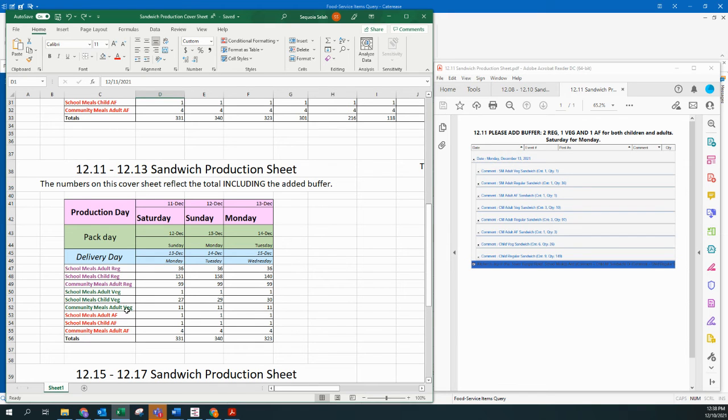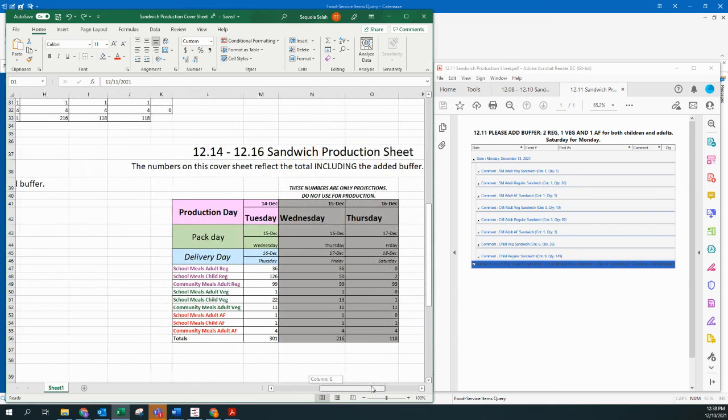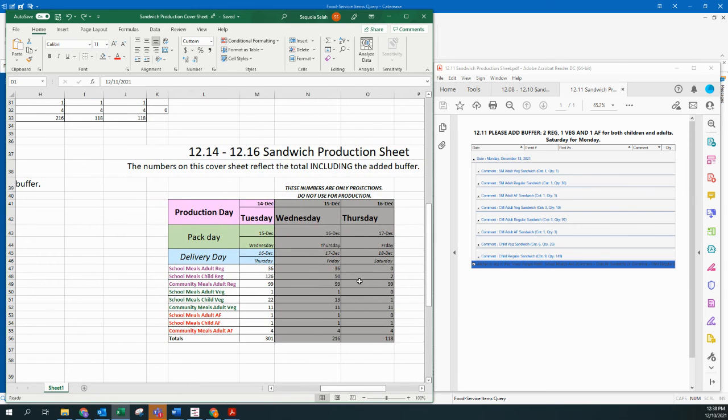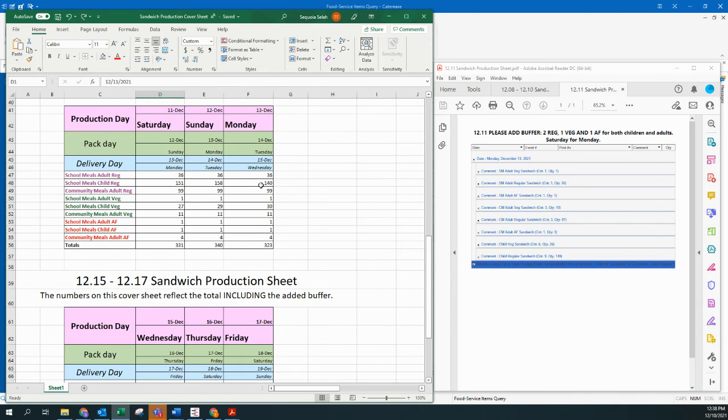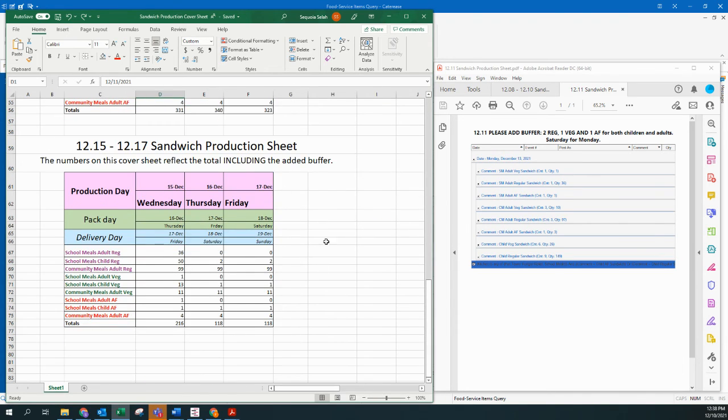So right here, we have Saturday, Sunday, Monday. If we were doing this for Tuesday, Wednesday and Thursday are not ready yet on Tuesday. So we have these grayed out, and any number we put in there is just a projection. We can come over here and it's the same thing right down here. It's auto-populating into Wednesday, Thursday, Friday. That is all taken care of.